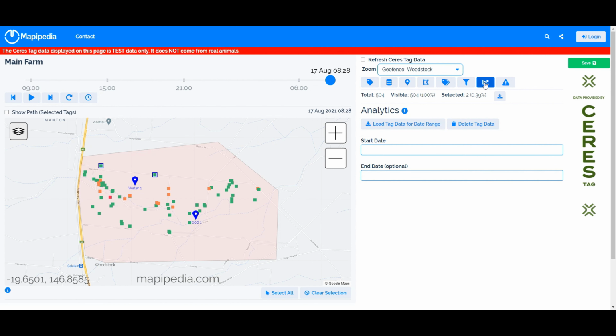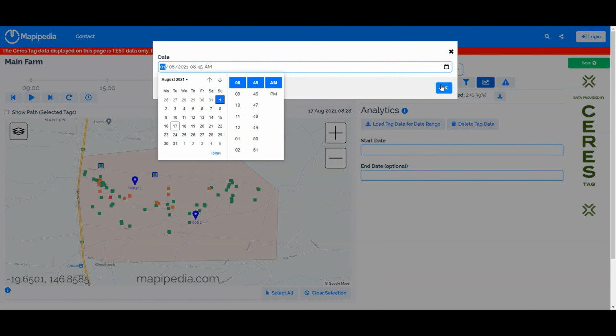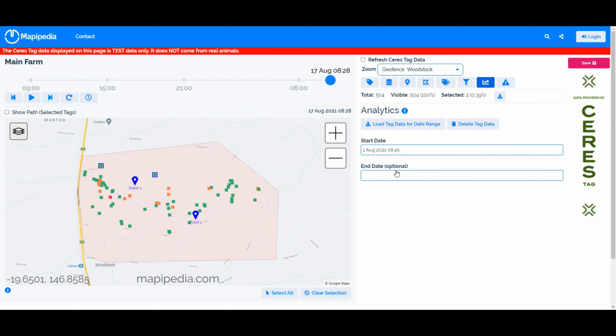So if you want to load a period that's different to that, then you can click on this Analytics tab, and let's just say that we want to specify the start date going back to the start of the month. Then we can do that. You can also specify an end date as well. If you don't actually specify the end date, it will just keep getting data up until the most recent data. And then you load the data for this date range.